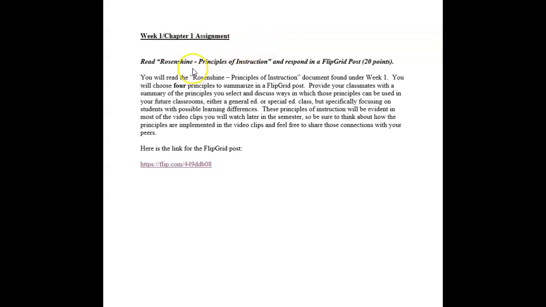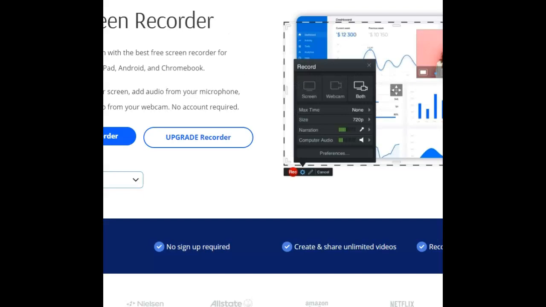Okay, so I'm calling it week one, chapter one. So this one, you will read an article in addition to reading chapter one. So I guess maybe I should just call it week one. But in addition to reading chapter one and looking at the PowerPoint for chapter one, you will also read this article called Rosenshine Principles of Instruction, and then you'll respond in a Flipgrid post. Okay, so here, let me just show you the article, and I will have it for y'all.